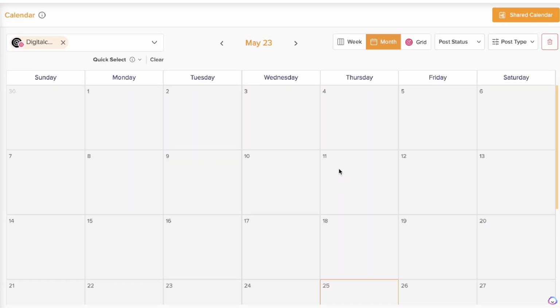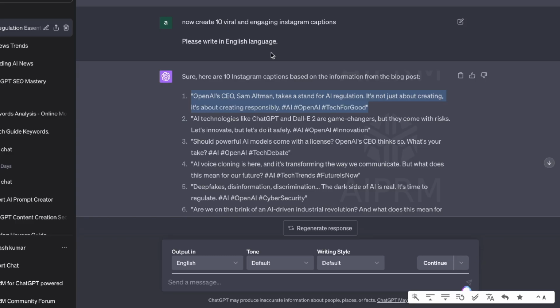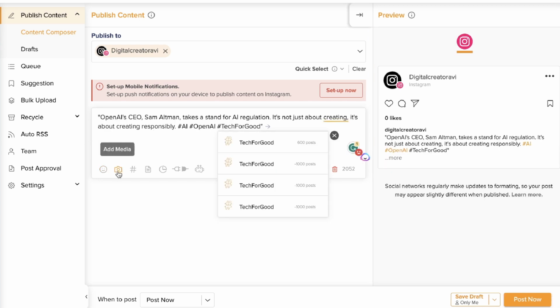So if you are creating content for yourself or for a business, Social Champ would be a really good tool, especially if you have a social media manager. And even if you're doing it solo, it does help. You can batch your upload so that you'll save time in the future. For example, I can grab one of those Instagram captions, head back over to Social Champ, paste that in there, and upload an image.